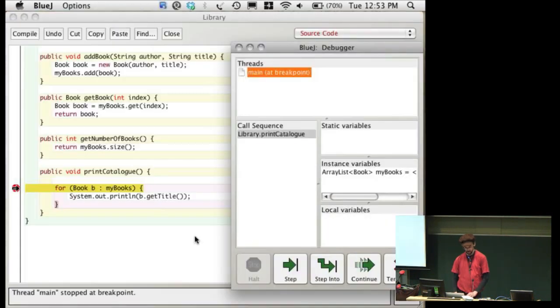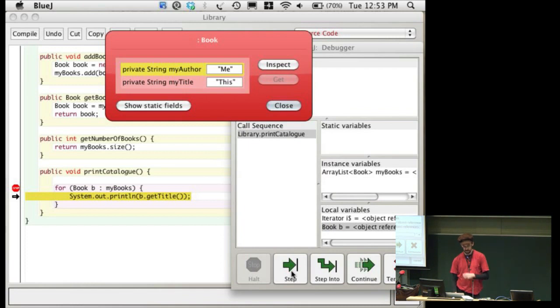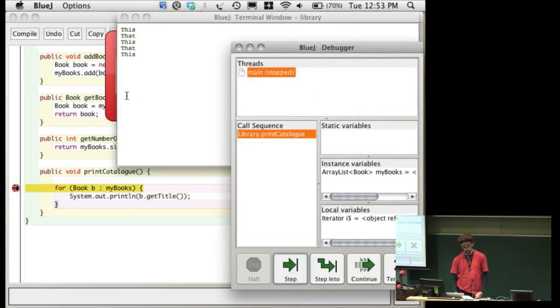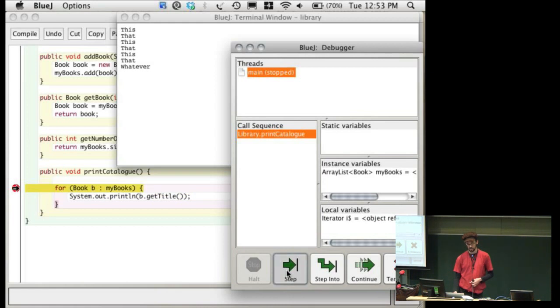And now if we print the catalog, we can see that the first time it does it, it prints the variable B. Let's have a look at this variable B. First time it does it, the variable B is me and this. It goes back around, and this time it's you and that. And we go back around again, and this time it's him and whatever. So what's happening is that every iteration through the loop, it's going to the next item in the list. And when there's nothing left on the list, the loop goes back to the top, finds there's nothing left, and so it's finished.